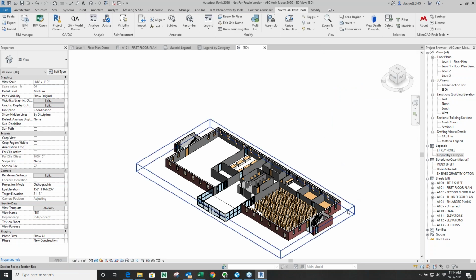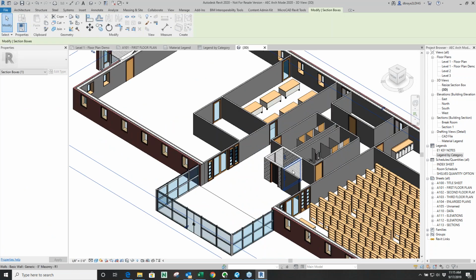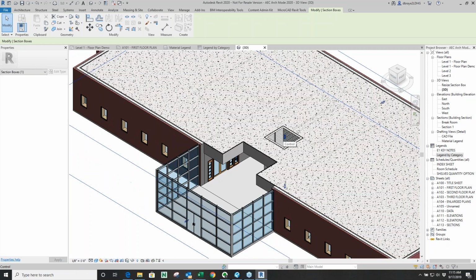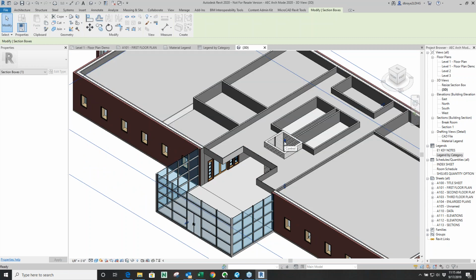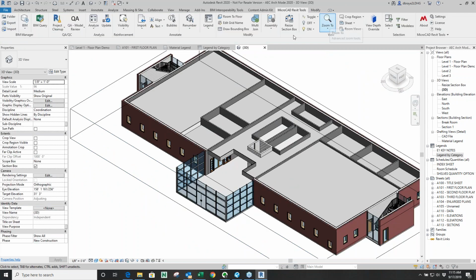Of course, at any time, if I wanted to increase or decrease the section box to see more or less, you can grab your control points and stretch that up to see more or less, whatever you choose to do there. I do find myself using this tool even now as I'm doing my work presently.